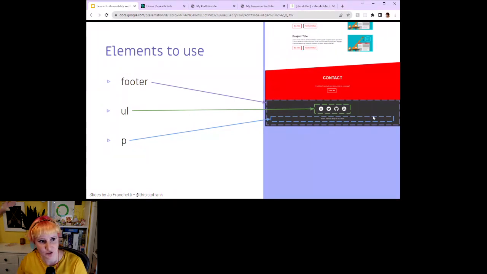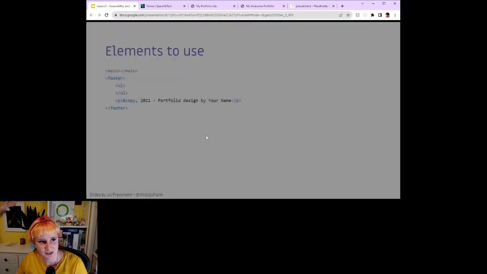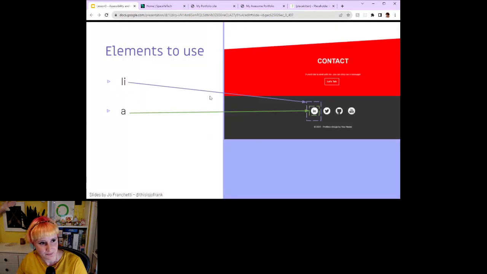So we're going to put a UL in here, and then each of these items inside the UL are going to be LIs. And inside each li is going to be an anchor tag. So this is going to link to my LinkedIn, my Twitter, my GitHub, my YouTube, etc., whatever you would like to link it to. So let's build that out now.